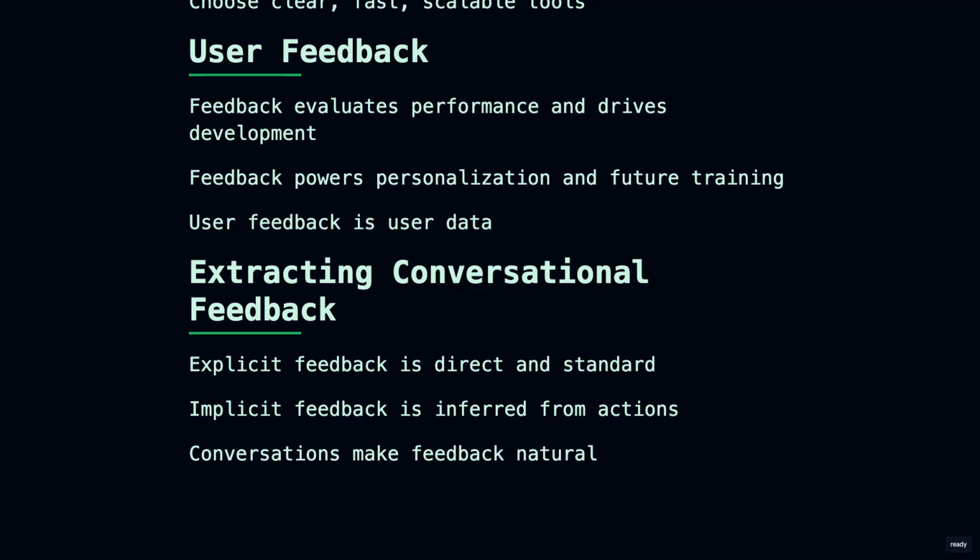A conversational interface makes feedback easier to collect because users can correct, nudge, or praise the system in ordinary language. That language can reveal both how well the application performed and what the user actually prefers.